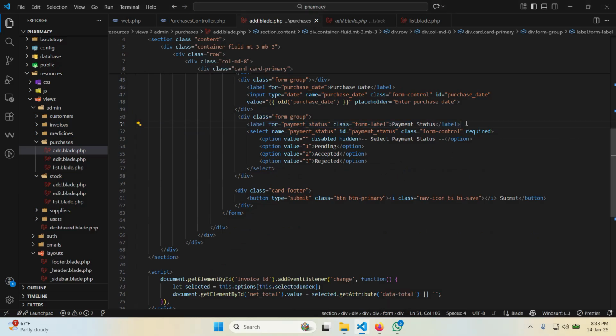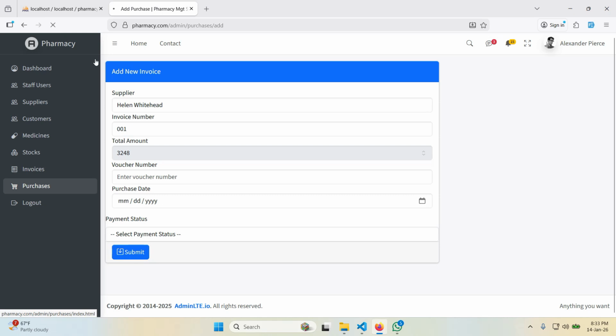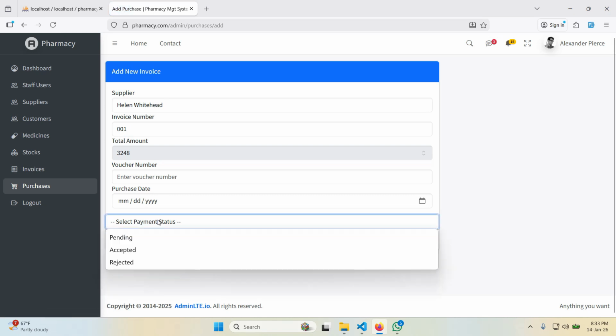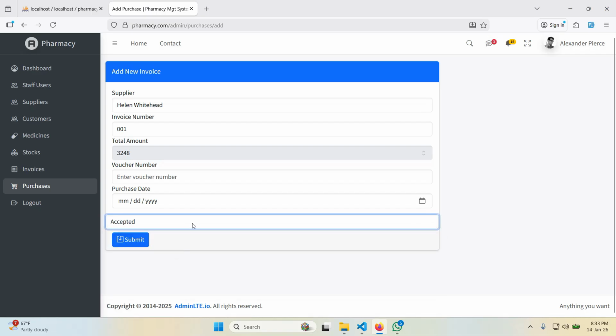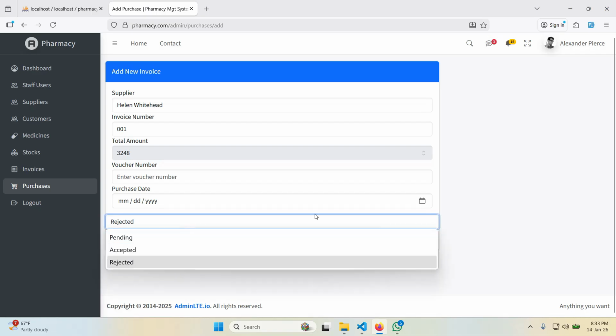So I think we just need to remove this because it is a repetition. We already have the select which is stating that, so I don't see the reason why we need to add it there. So if we refresh this, we can see this is already telling us select payment status here, so we don't need to put that one. Okay, to make everything just okay.